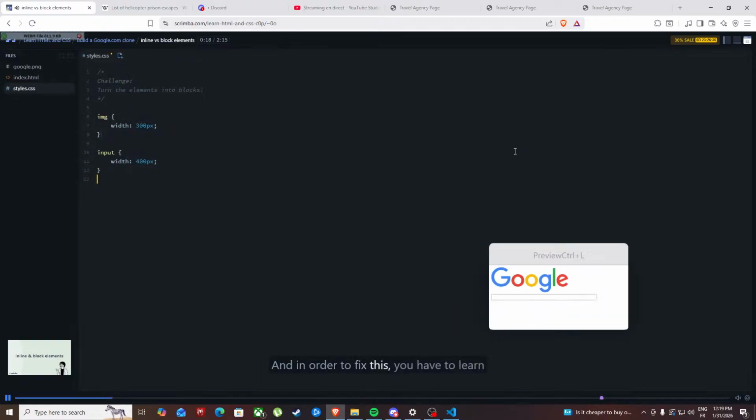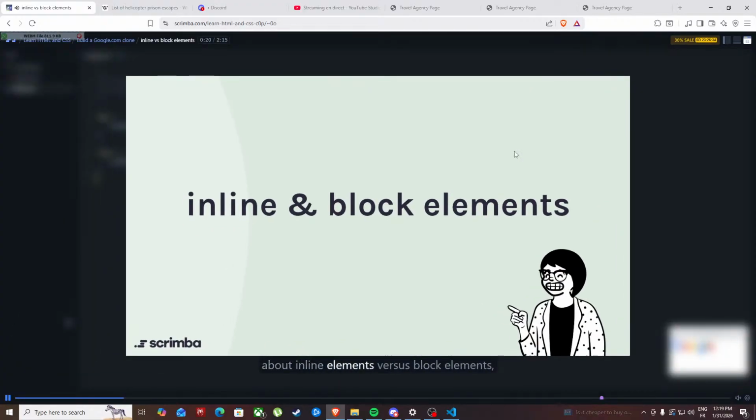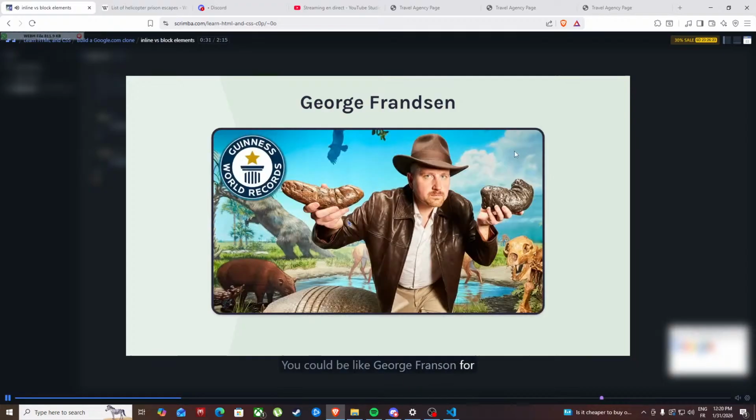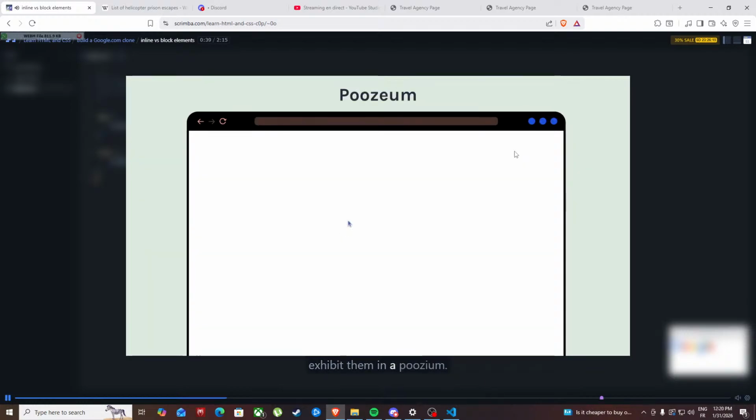And in order to fix this, you have to learn about inline elements versus block elements. And that's best understood through the lens of an example. So let's say that you have a collection of things you want to showcase. You could be like George Franzen, for example, and collect dinosaur poo. He actually has the world's largest collection of fossilized feces, and naturally he wants to exhibit them in a museum.